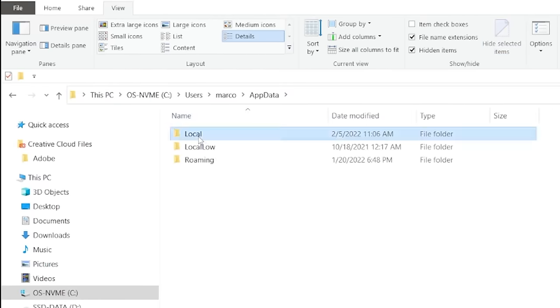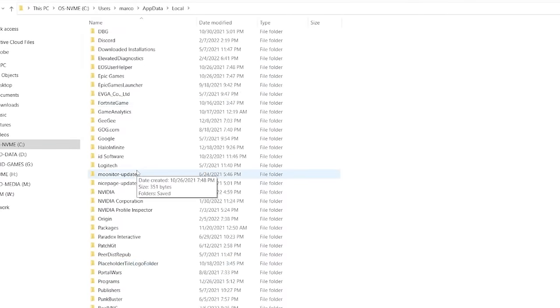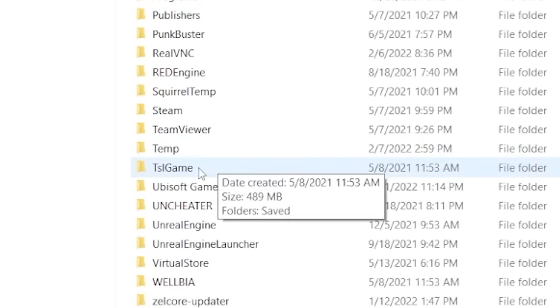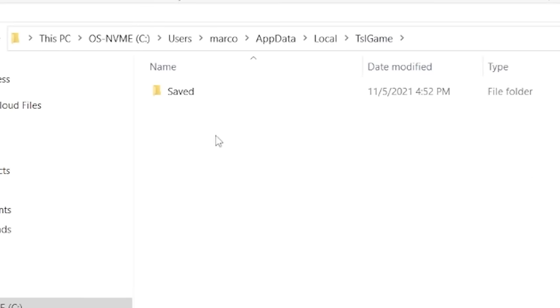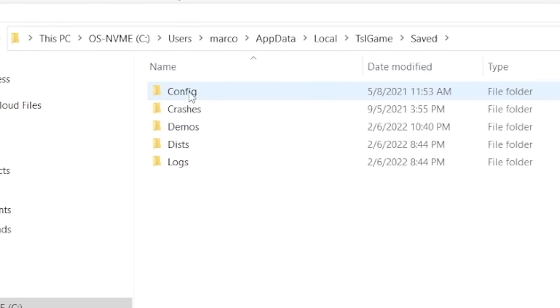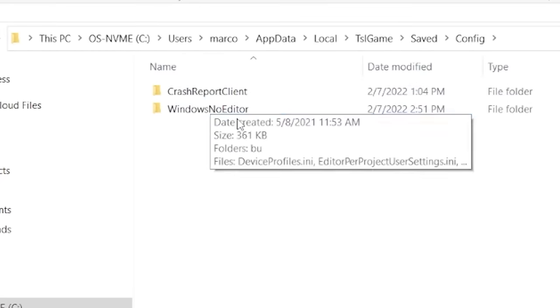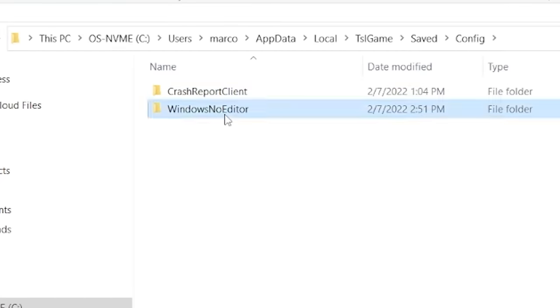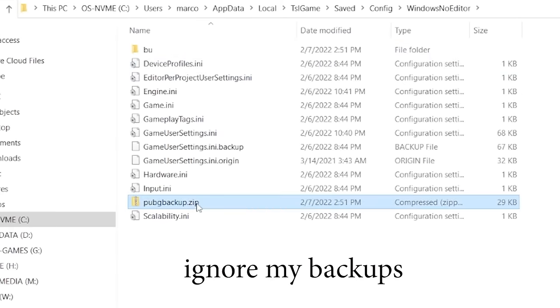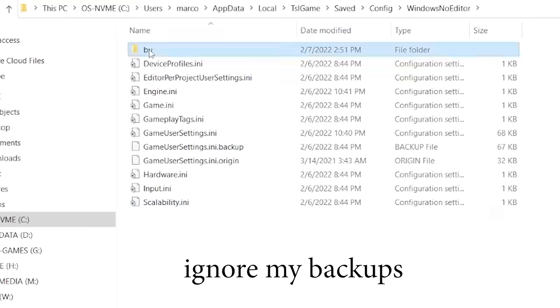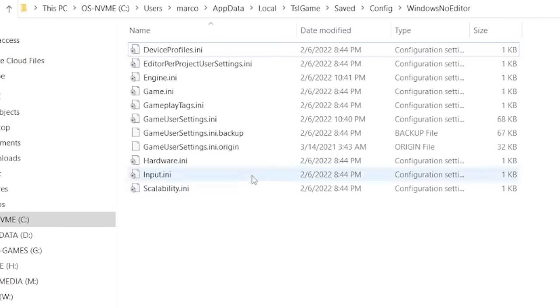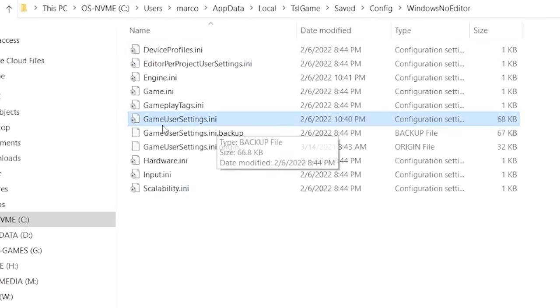Now, local is where we want to go next. We're going to scroll towards the bottom and look for TslGame. All right, then inside of the save folder, you'll see config. Let's go inside of that. And then one more folder, WindowsNoEditor. All right, this is where all your PUBG game settings are located. The main file is right here.